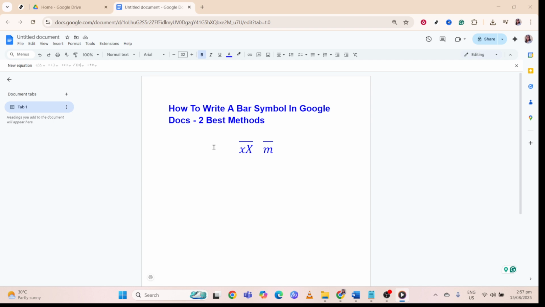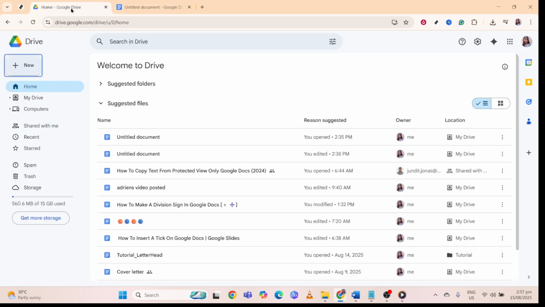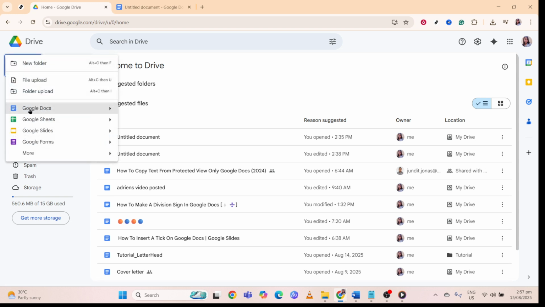Once you've logged in, navigate over to Google Drive, where we're going to be working on either an existing document or creating a new one. If you have a specific document in mind that you'd like to add a bar symbol to, go ahead and open that up. If you're starting fresh, just create a new document to follow along.